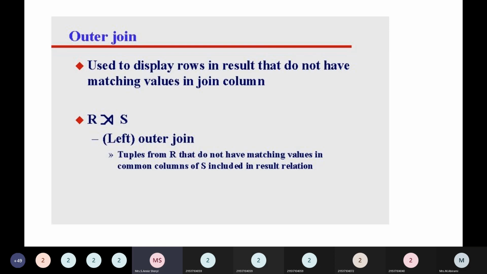So inside outer join, what do we have? The values in your left side table, that is your R entity, will be displayed. Even though it does not have a matching value in your S entity, it produces null for that particular value inside your output table. Next one is the right outer join. When you talk about right outer join, the tuples from S are displayed even though there is no matching value in your R entity, and it will display a null value. And next one is the full outer join.